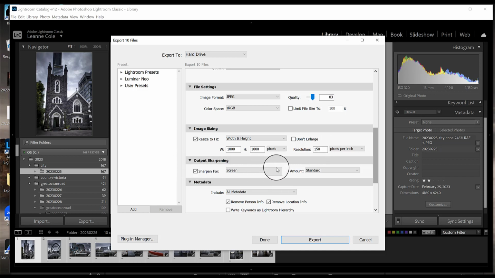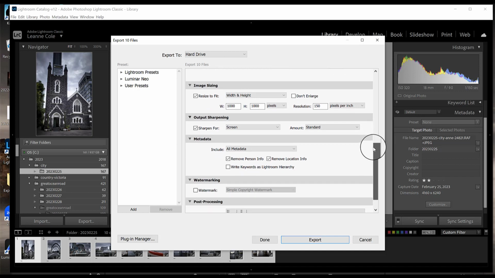Sharpen for screen, you can do it for screen, because most of the time that's exactly where my photos are going to go, on a laptop.